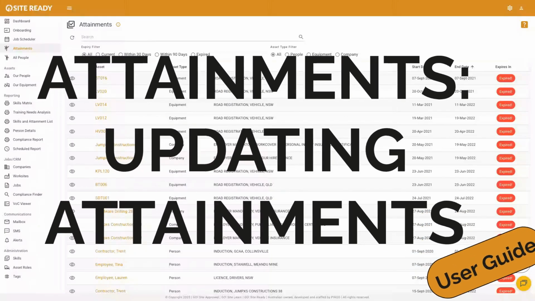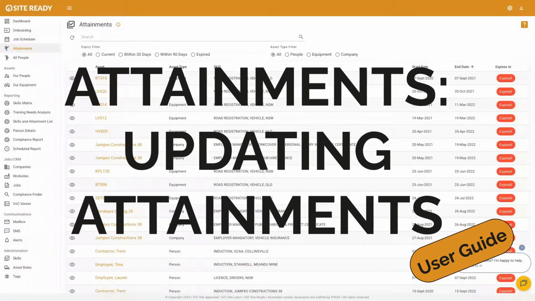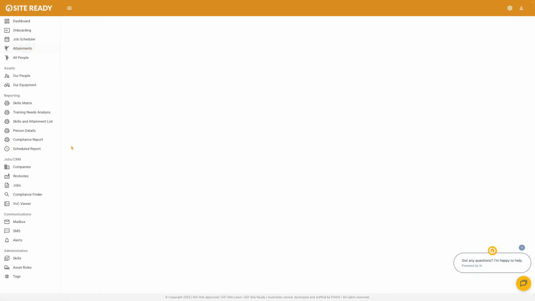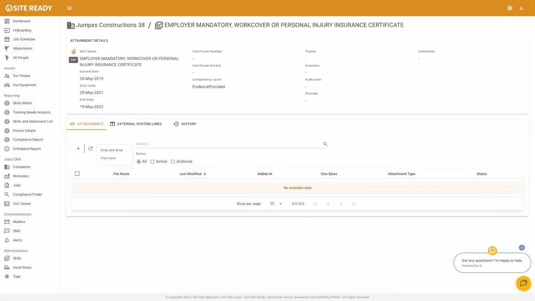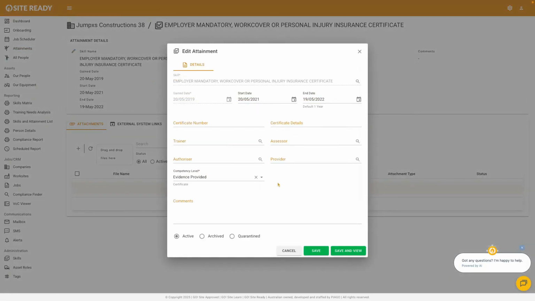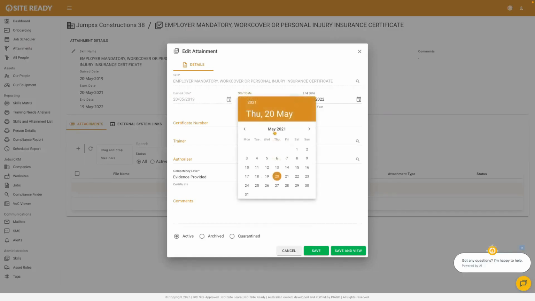Let's walk through how to update an attainment from within the Attainments tab. First of all, we're going to click on the eye icon of the attainment you would like to update. Then, under the Attainments details, click on the pencil and update the information that you've got now available. For today, I'm going to just update the date.